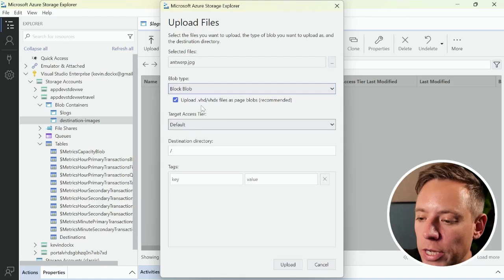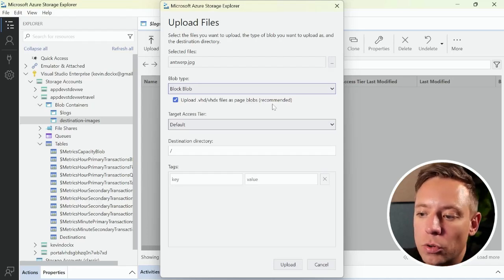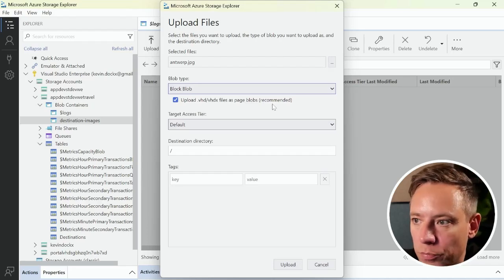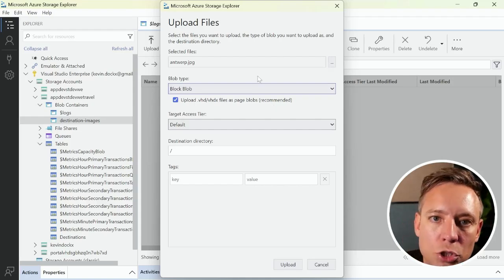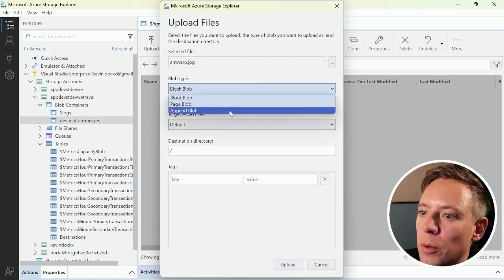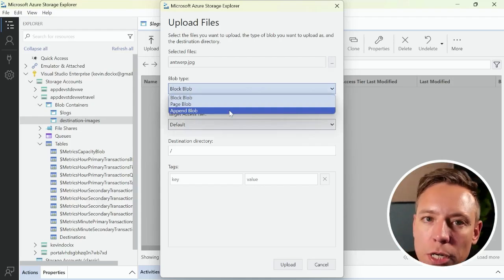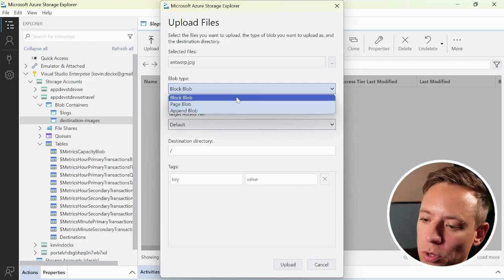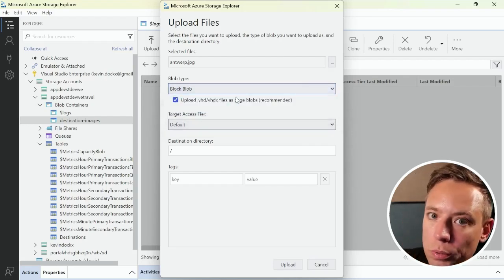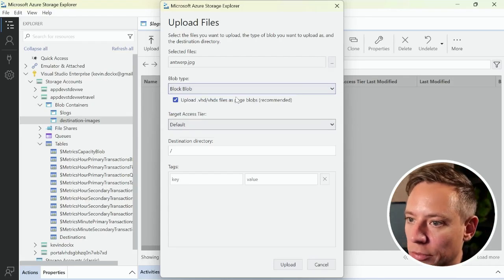You can actually gather that from the UI, where upload VHD or VHDX files as page blobs is a recommended thing that's automatically checked. VHD or VHDX files, those are virtual machine disks. Lastly, append blob is optimized for append-only scenarios, such as logging again or writing data sequentially. We are dealing with images, so block blob is the thing we want to select.